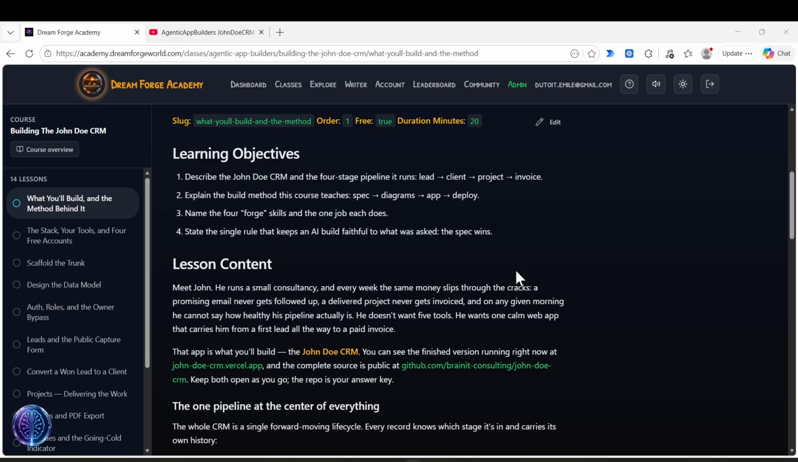So the lesson content is the fictitious CRM that John Doe wants to build. John Doe runs a small consultancy, and every week the same money slips through the cracks. A promising email never gets followed up. A delivered project never gets invoiced. And on any given morning, he cannot say how healthy his pipeline actually is.